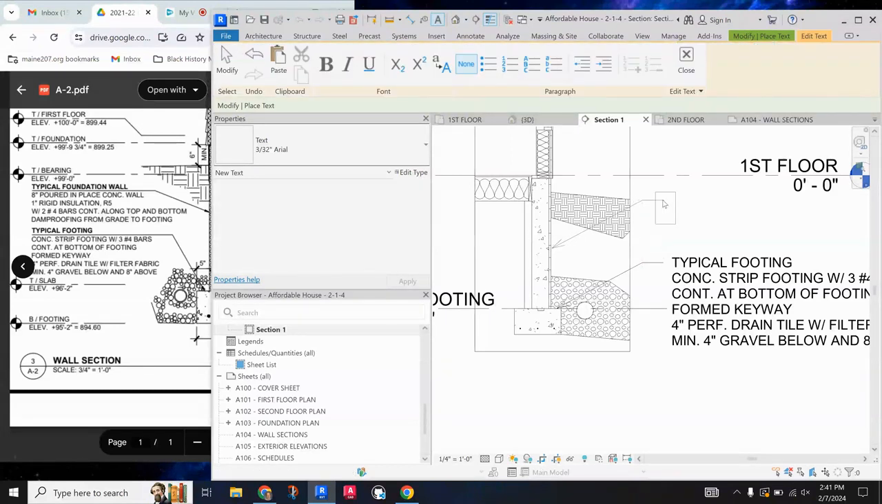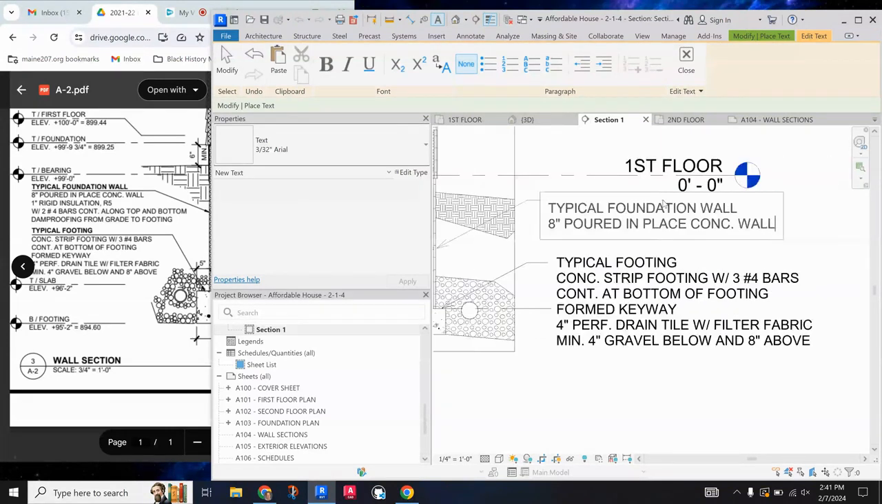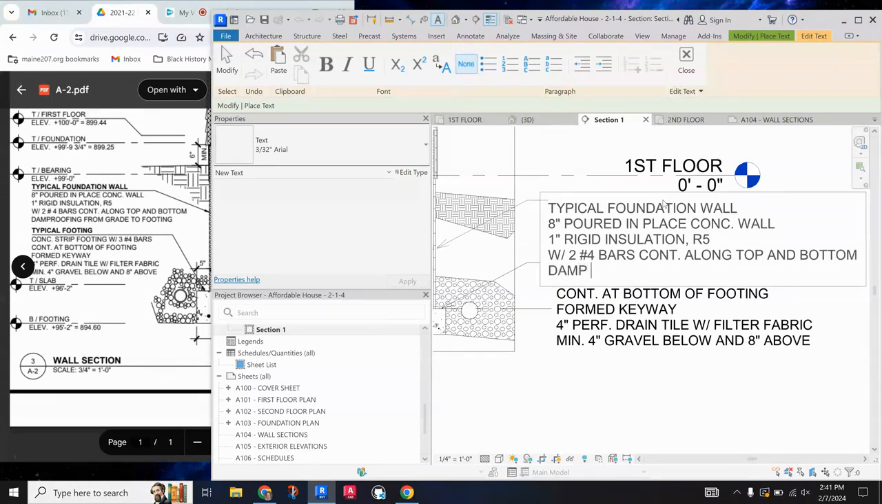Move over to there. All right. Typical foundation wall. 8-inch poured in place concrete wall. 1-inch rigid insulation, R5, with 2 number 4 bars continuous along top and bottom. Damp proofing from grade to footing.